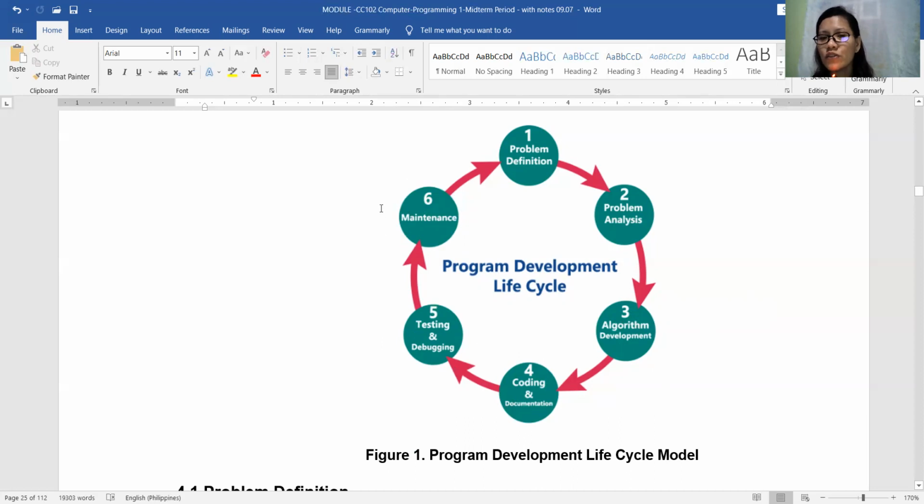If there are no revisions needed, no need to go back to problem definition. Otherwise, if there is anything that needs to be enhanced, it goes back. Again, the process is a cycle. So this is the process of the program development life cycle.